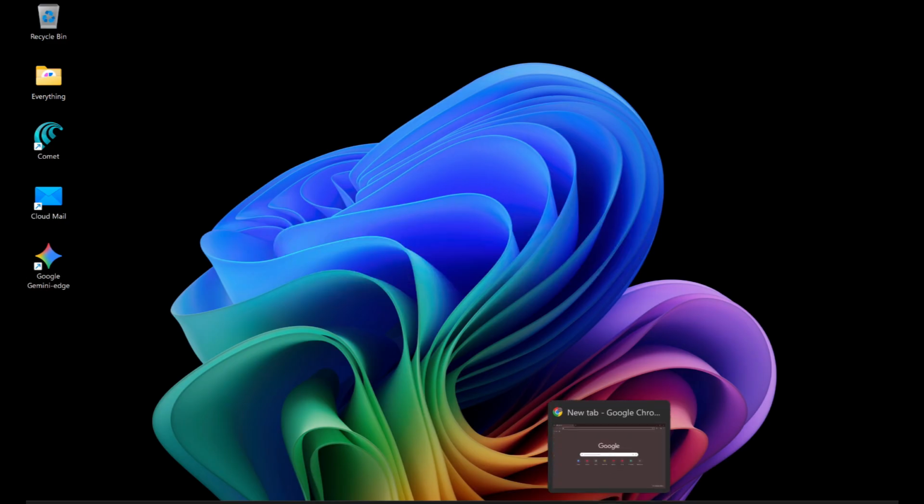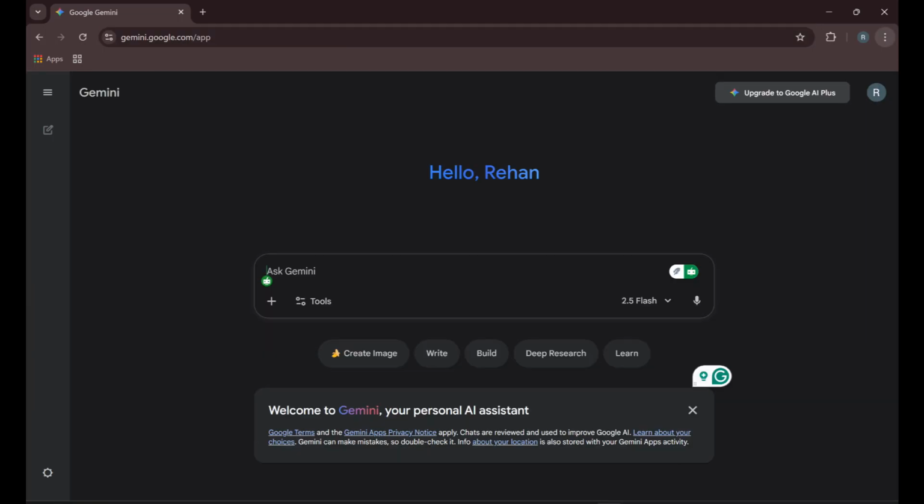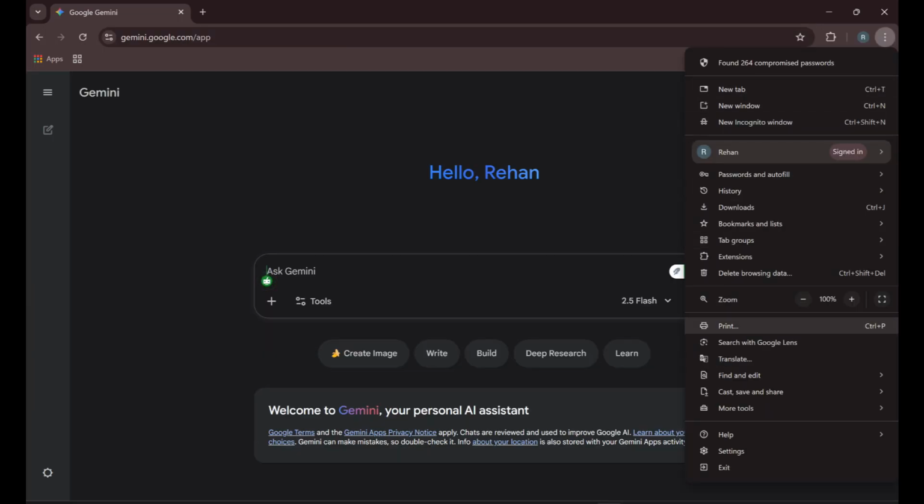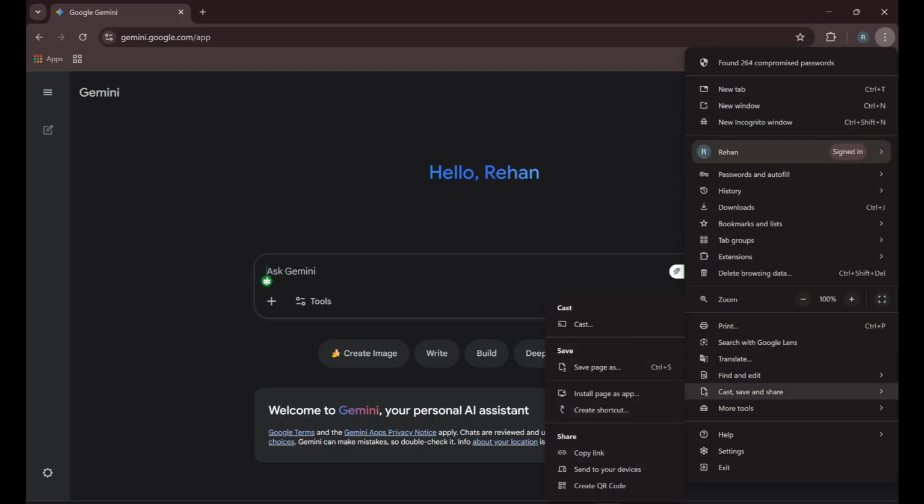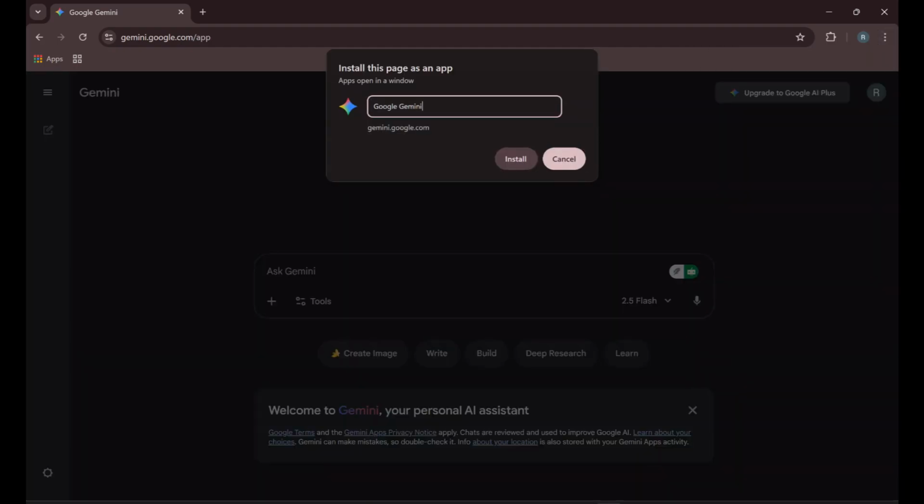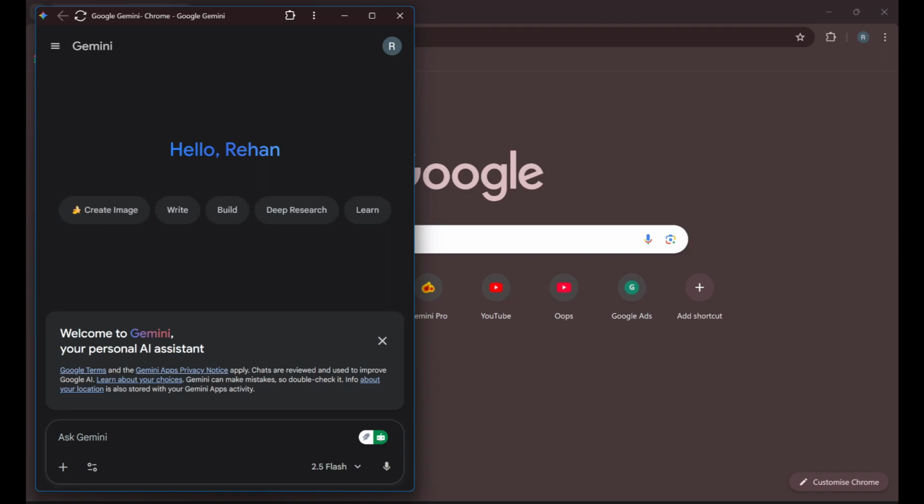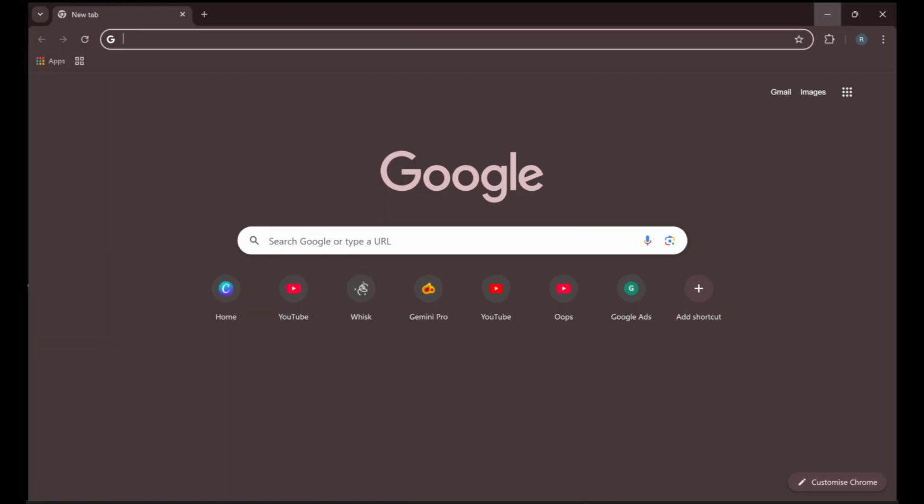Next is the Google Chrome method. Launch Google Chrome and enter gemini.google.com. Click on the three dots, go to cast, save and share, and click on install shortcut. You will see a pop-up. Enter the shortcut name. I will enter Google Gemini-Chrome and click install. This will automatically install the Gemini shortcut on the desktop.